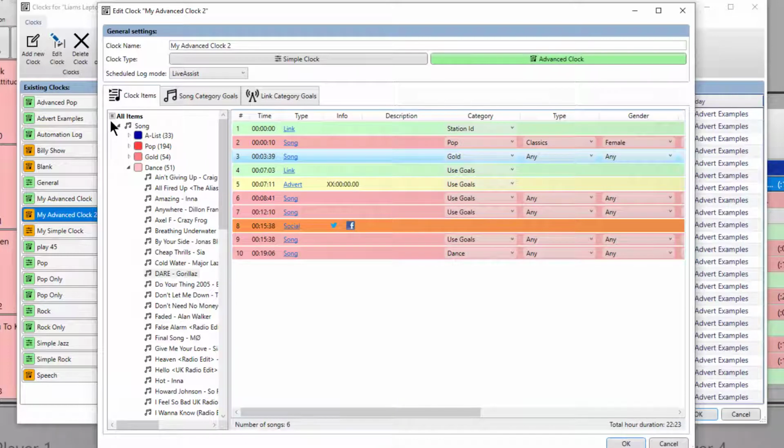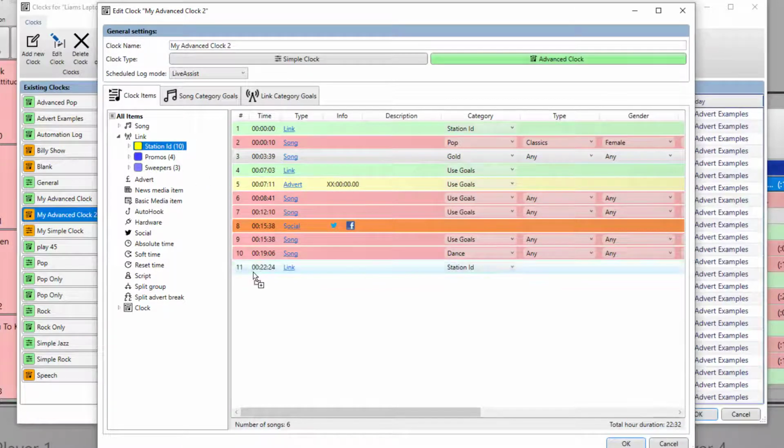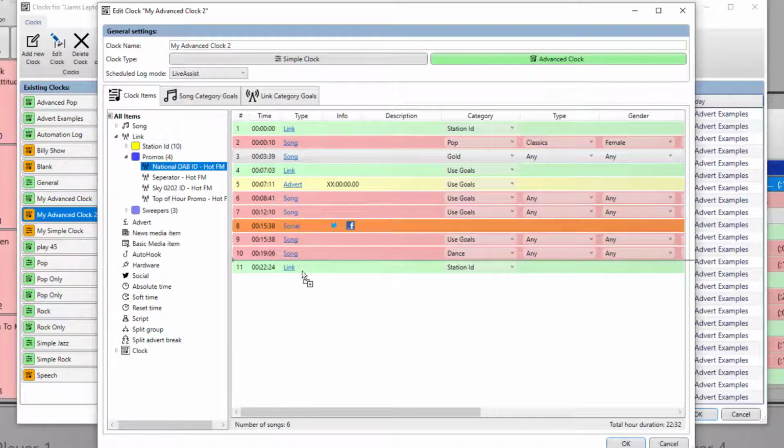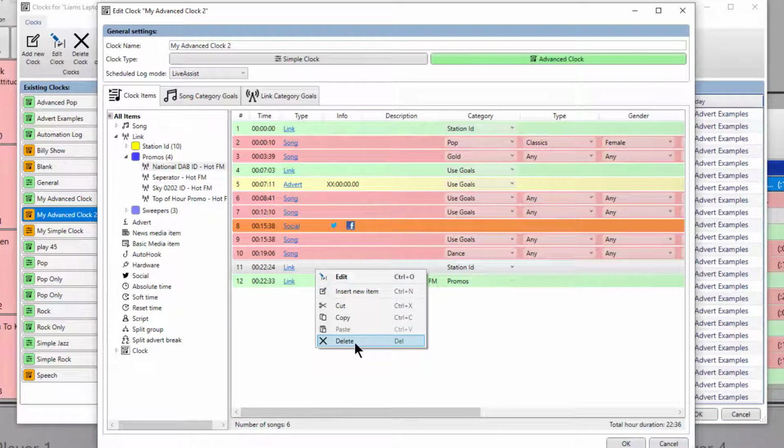Where you would maybe want to do that is when you're adding a link, which can be done exactly the same. So you can go into links and you can choose to add a category, or you might go into the category and actually choose a specific one. So if I want to add this national DAB ID, I can do that. Obviously, I've got a link here I don't need, so I'm just going to right click and delete that.